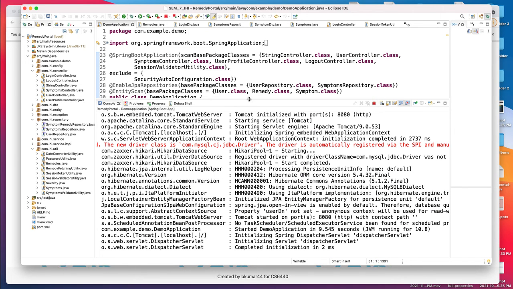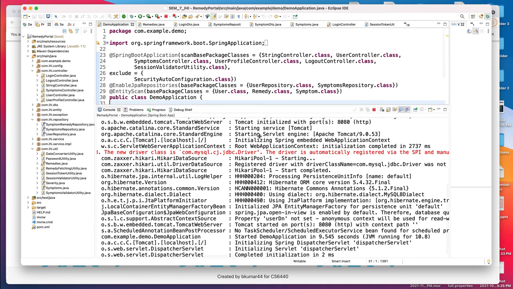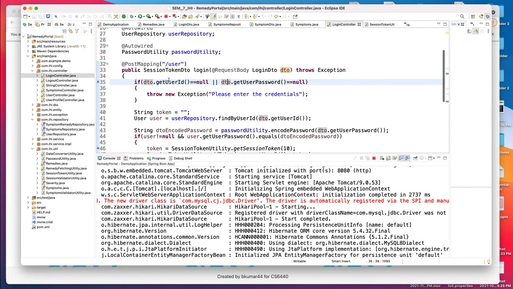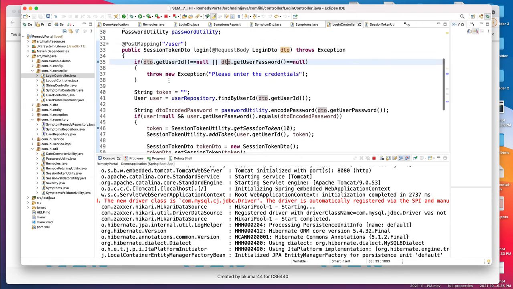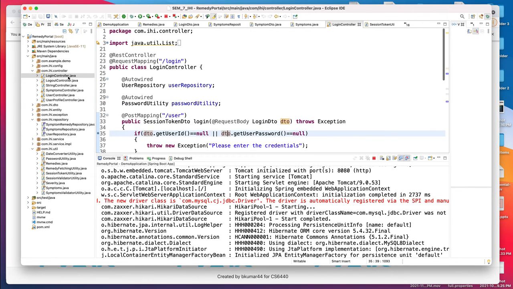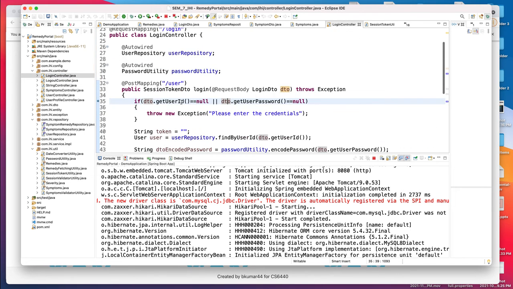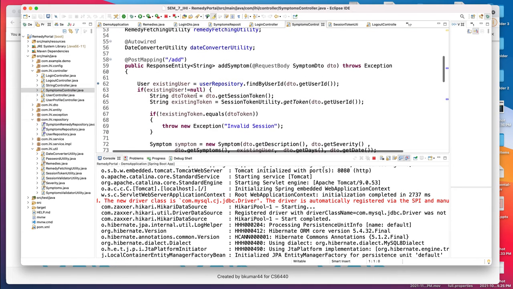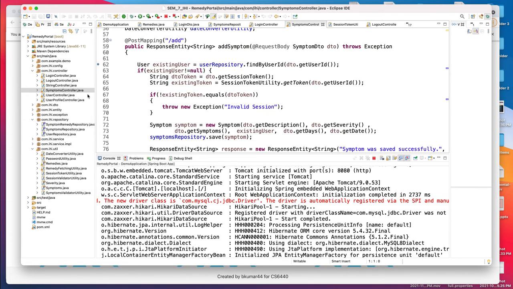Okay, now let me briefly tell you about my Spring Boot application. There's a controller layer which has REST controllers. There are multiple controllers which expose the APIs. There's a login controller which has the login API. There's a logout controller. Then there is a symptoms controller which has the operations for symptoms.